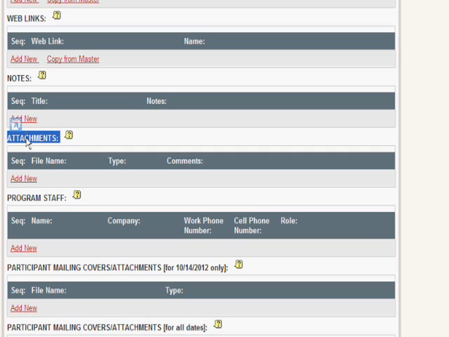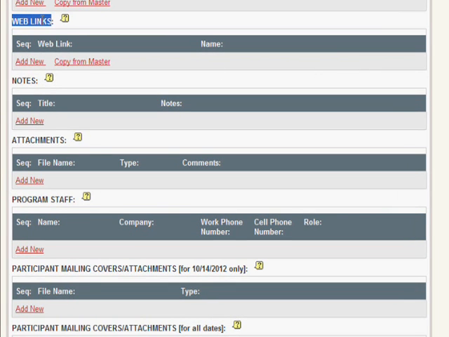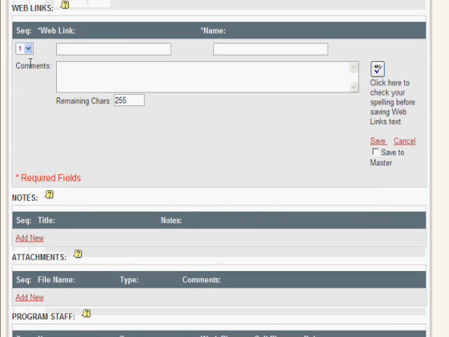Also, SPI Attachments and Participant Mailing Covers and Attachments, which will be described in more detail under a separate tutorial called Participant Mailing Attachments. Let's start with Web Links. They can either be added here, or if they will be used for multiple programs, added once in the SPI master list and then copied into the SPI you are working on. To add a web link directly to the SPI, click on the Add New Link. Complete the necessary information regarding the link.